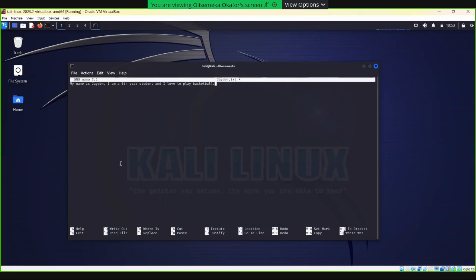So how did we get here? We use the command nano space Jayden.txt, and then we opened a file that we could edit. And we have edited this file now. How do we leave here with our changes saved? If you look at the bottom of my screen, you can see little arrows with G and then help. Do you see that? Yes.